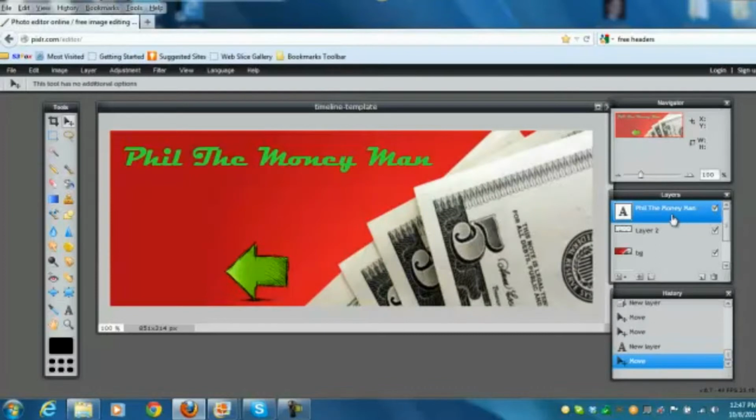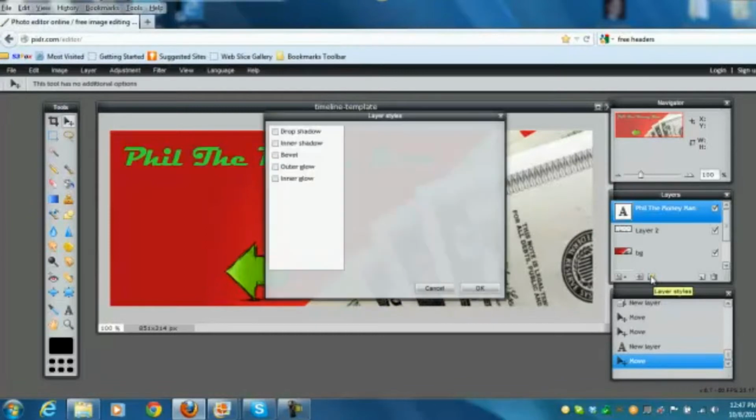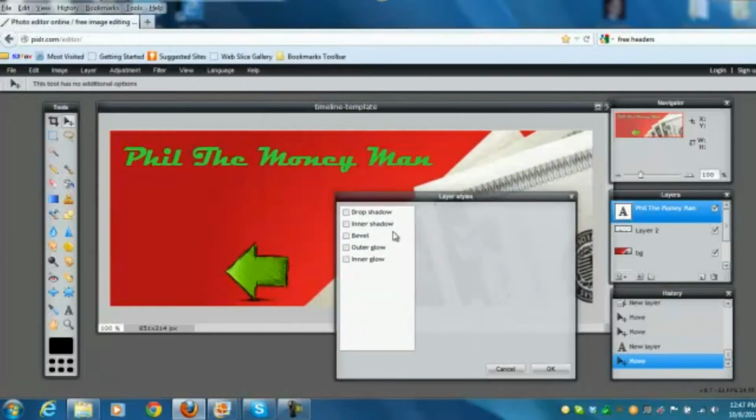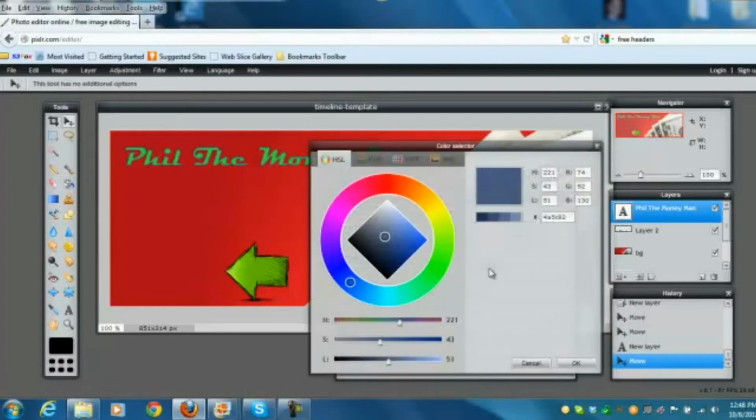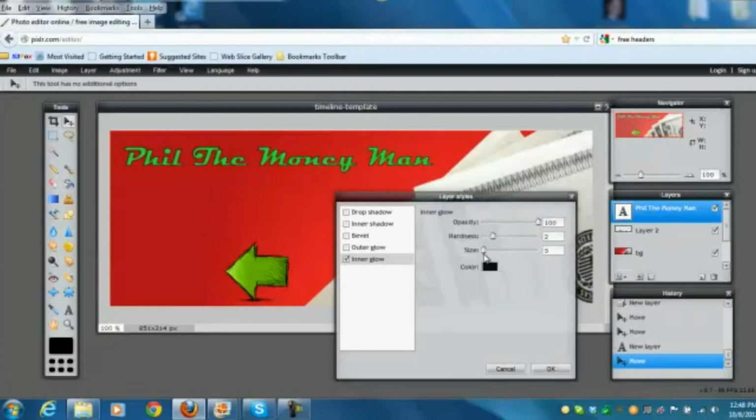Okay, so now on my layer that has my text, I'm going to click this area here, this layer style, open that up, and I'm going to play around with it. There's the drop shadow, the inner shadow, bevel, outer glow, and inner glow. Okay, let's mess with inner glow. Let's change the color to something like, maybe almost black, and we'll mess with the size of it. Ooh, that looks neat there. The hardness, the opacity, you can get lighter and darker. Alright, I'm kind of liking that there.